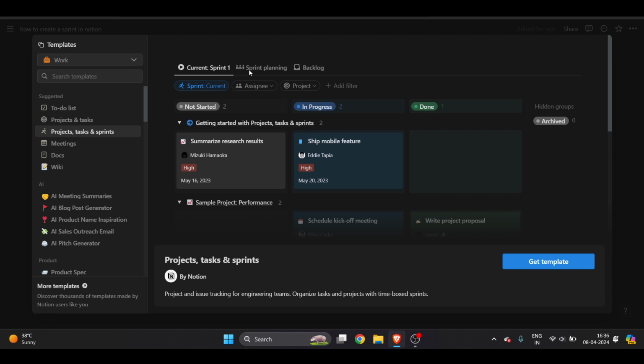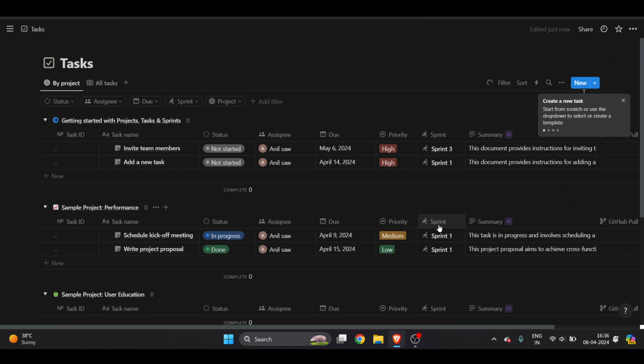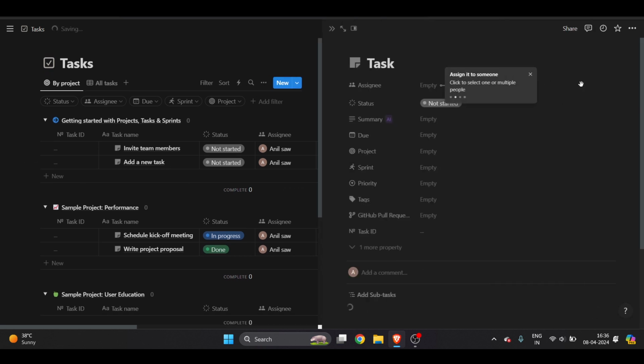You have to select this one, and here I have to select one of the templates first of all. Just to show you an example, I'll select this one. I'll click on get template. Once I'm here, you can see this is my sprint template, and I can create my new task here.